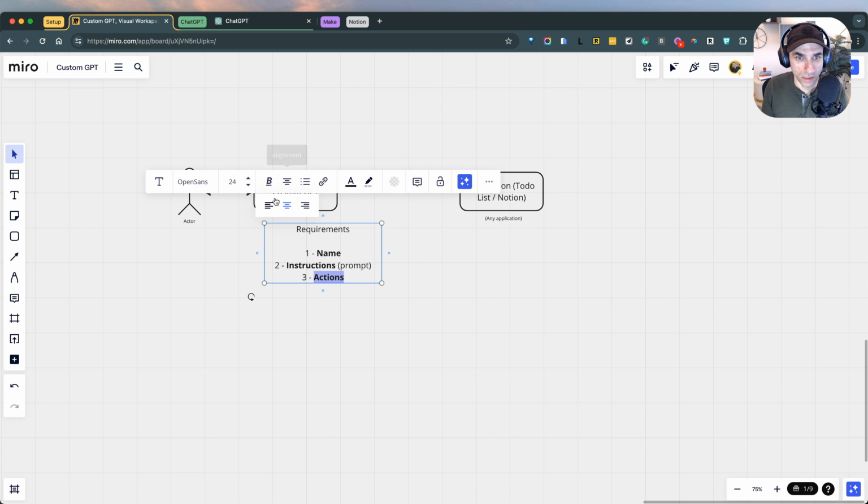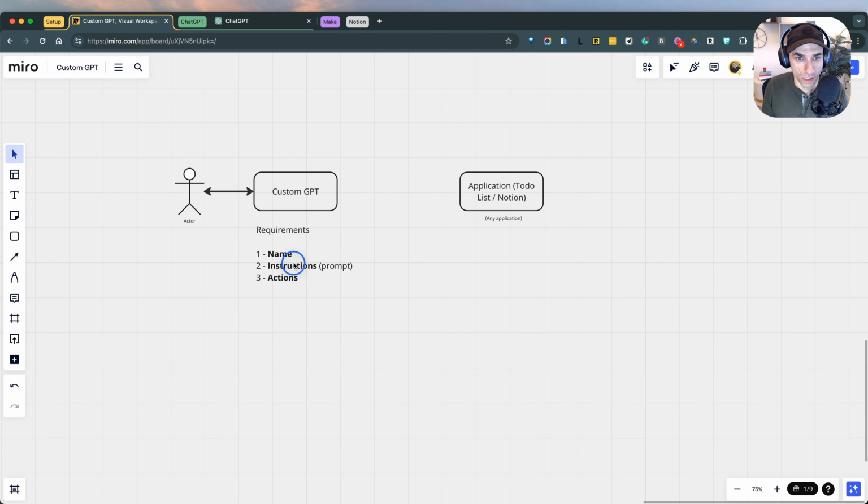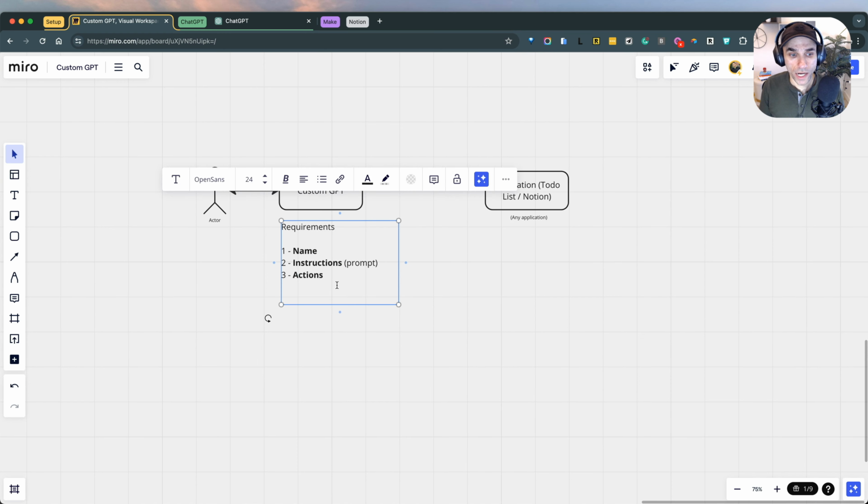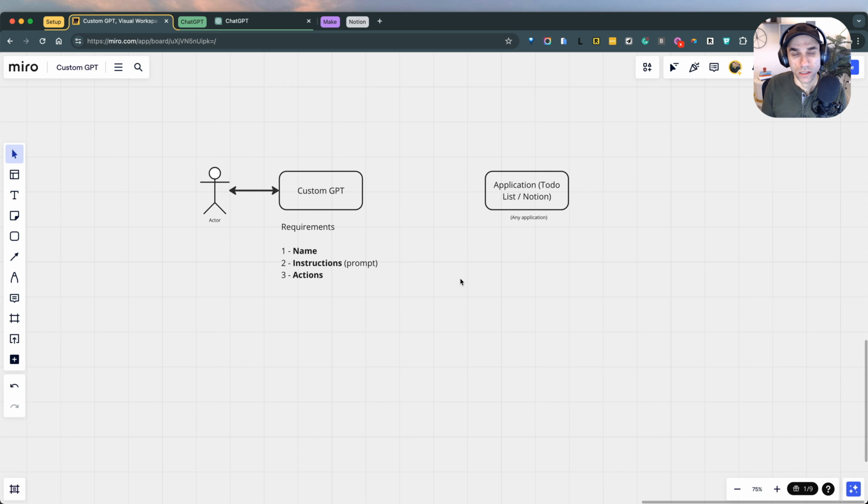And I'm also going to make this left aligned so it's easier to consume. There we go. Perfect. So actions, let's talk about these, right? Actions is where custom GPTs become really interesting. This is that missing piece that allows us to interact with data sitting in a different application.